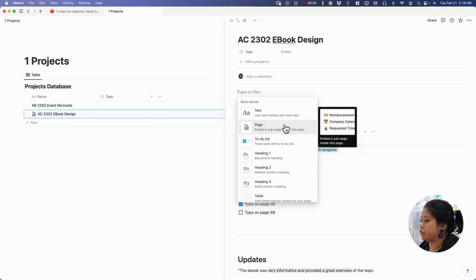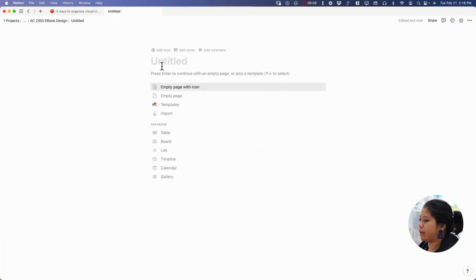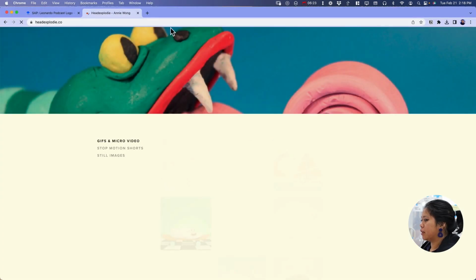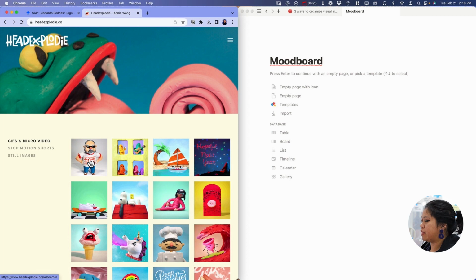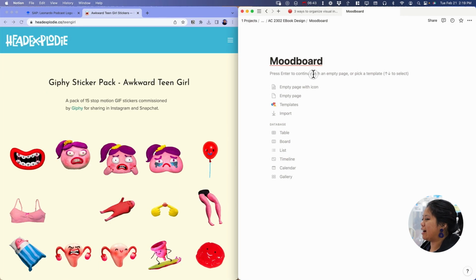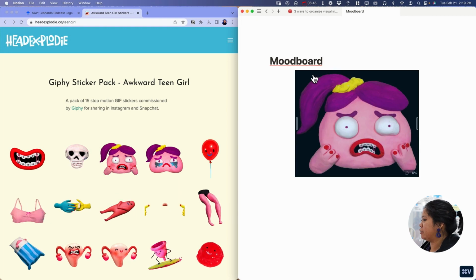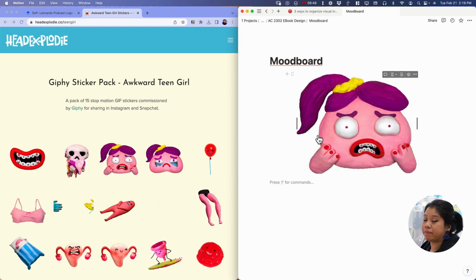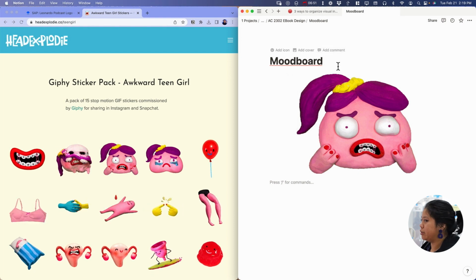The way that you're going to create this is going into adding a new page into your project, and with a fresh page, let's say this is your mood board. So I'm gonna get some of the images from my friend Head Explodey. I can copy image and then paste that into my Notion board, and then it's going to import the same image from my clipboard into my Notion.